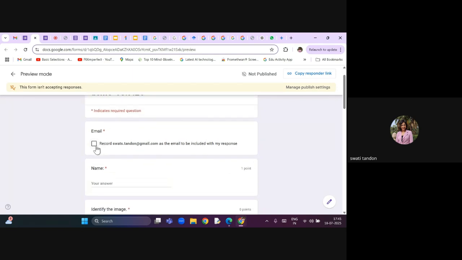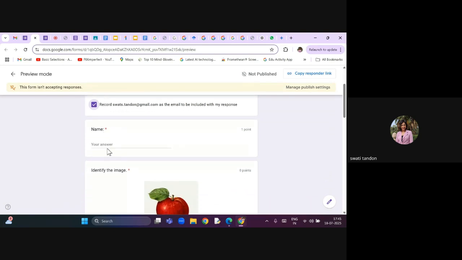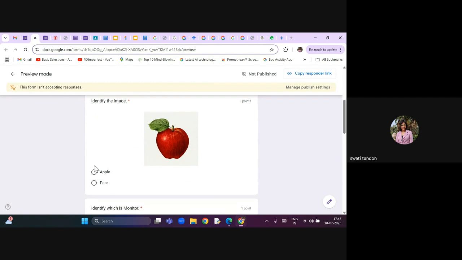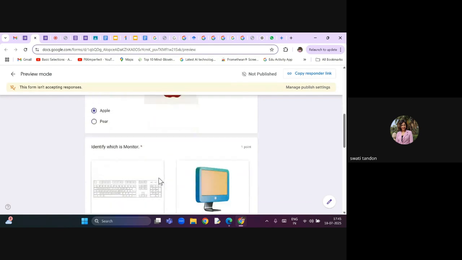First thing, because we enabled our email address, a checkbox will come for the student, and as you can see, it is a required one. The asterisk sign is coming. Then, if you want, the child needs to enter the name over here. And then this is a question which is coming. You can try it and see.